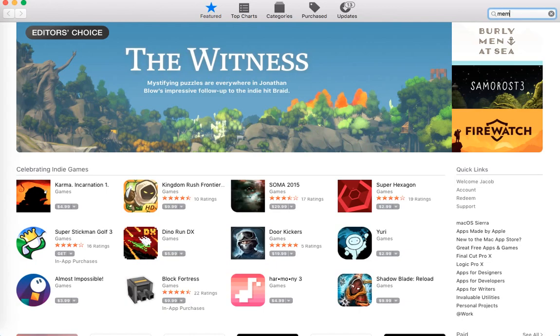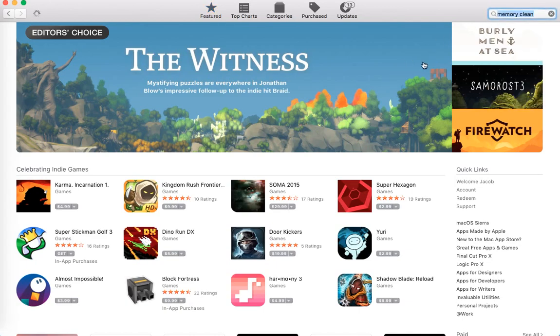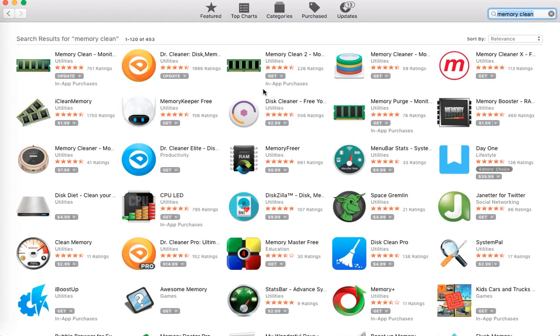search up Memory Clean, and this application actually does it all for you, and it gives you stats on how your computer's running in real time. So this is it right here at the top left, Memory Clean. And for me, it's this update because I already have it. For you guys, it'll say get, obviously.